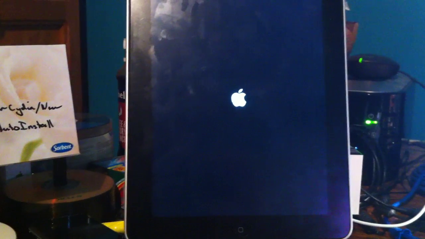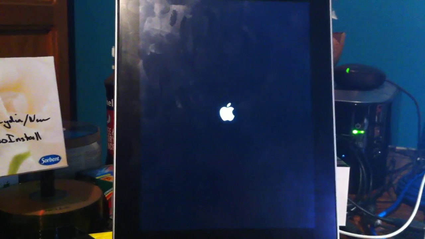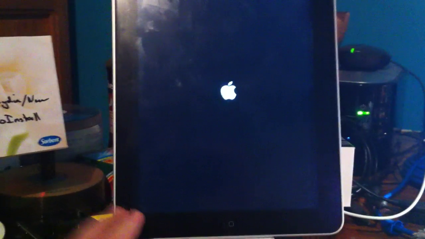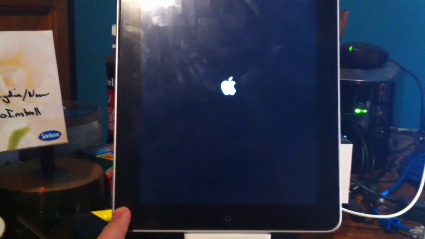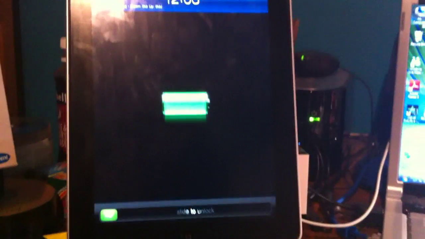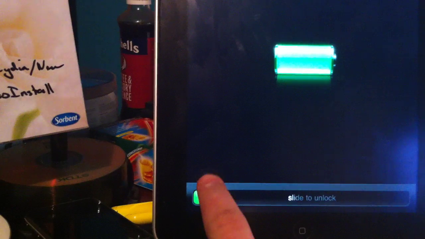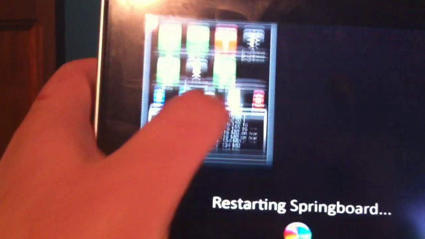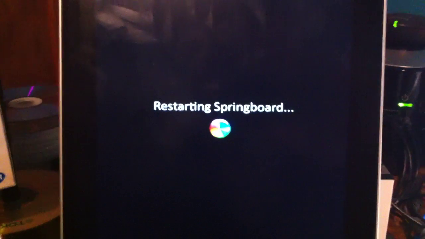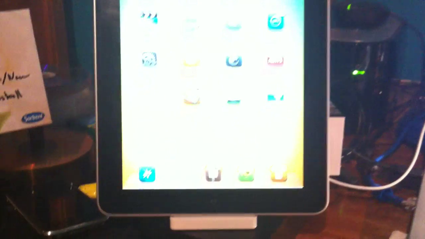Now we're just waiting for this, and after that you will be able to play Flash on your device. Now I'm running 3.2 on this. It will work for 3.2.1 for the iPad, 4.0 for the iPhone and iPod Touch, and 4.0.1, and I'm assuming, oh, hang on, I've got to respring this now. Alright. Here it comes. There we go.